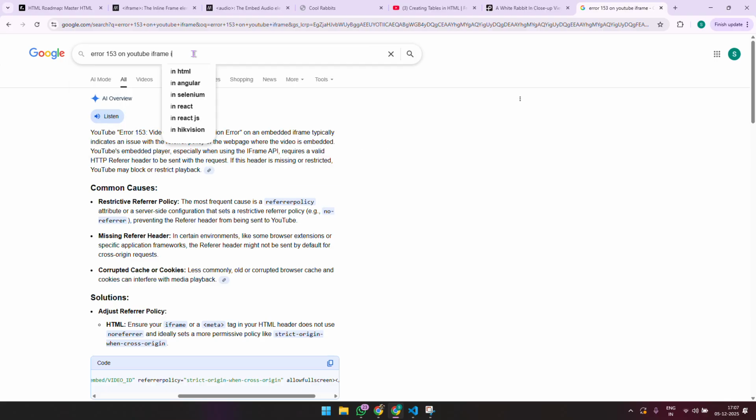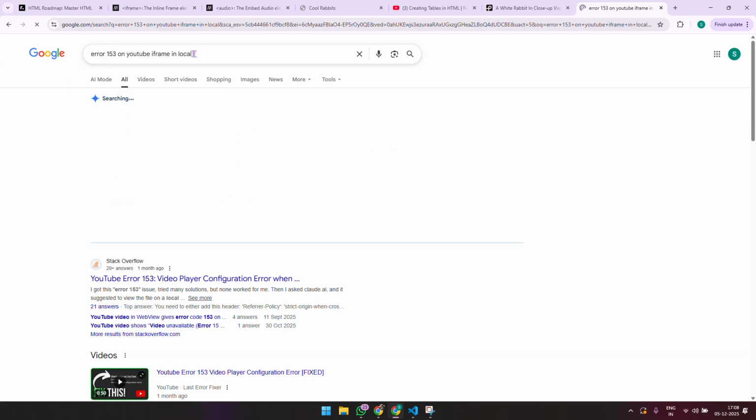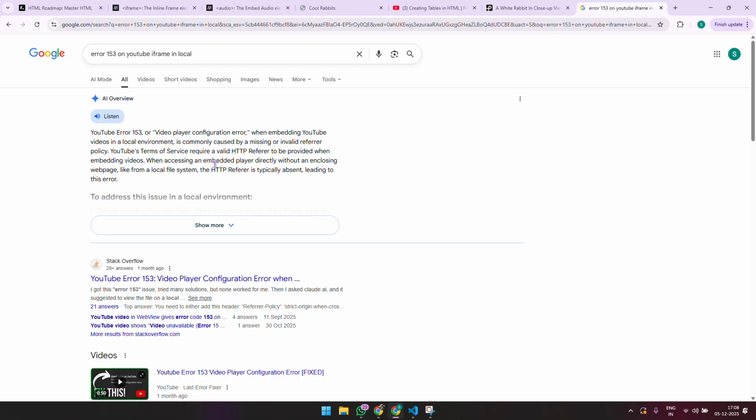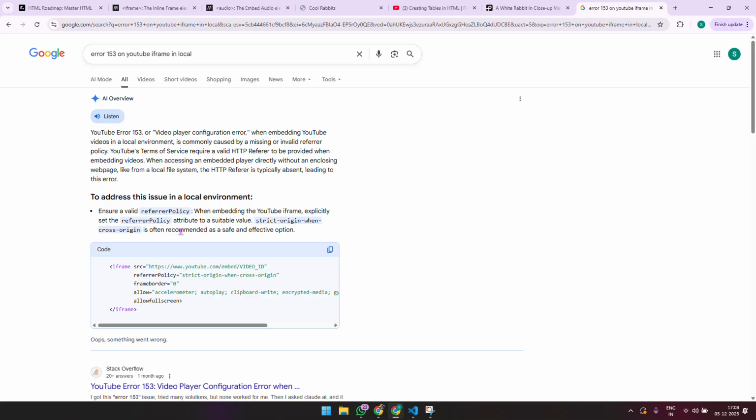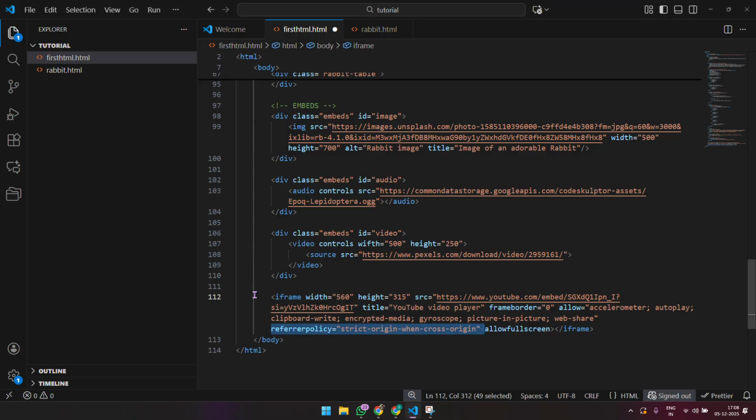Let's say in local. In local means basically within your computer, not on a, since our file is running locally, it's not going to any other website, right? Say this should run, but it's not.